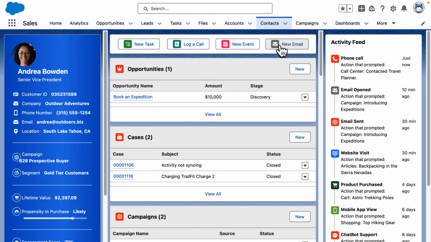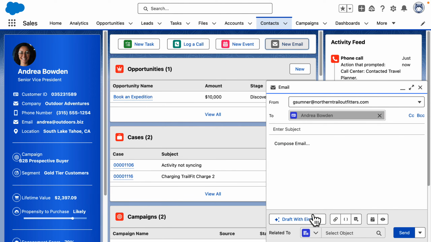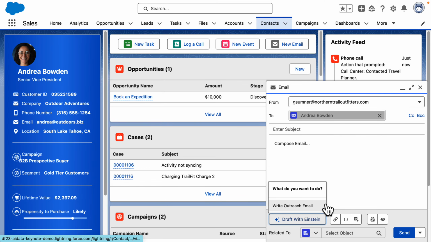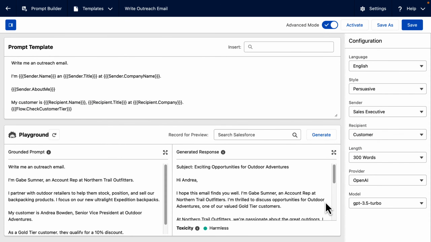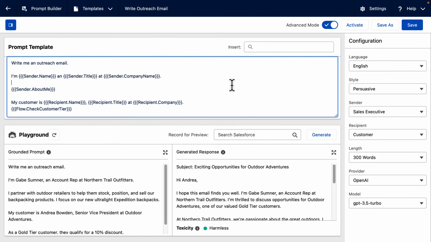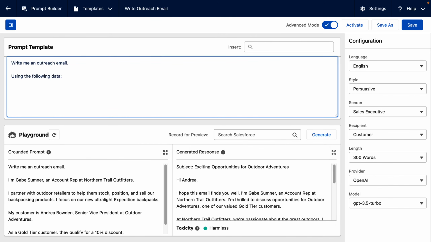But now that we have all this data, how can we use it to get better results from AI? Well, here we are back inside Prompt Builder, looking at that grounded prompt that you saw me create earlier using our CRM data. But now let's imagine that instead of all these merge fields, I just want to say, write me an outreach email using the following data. And then with one merge field, I want to embed data from dozens of systems into this prompt. How would I do that?